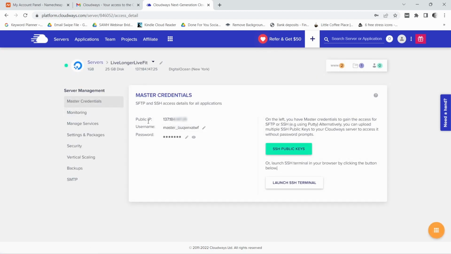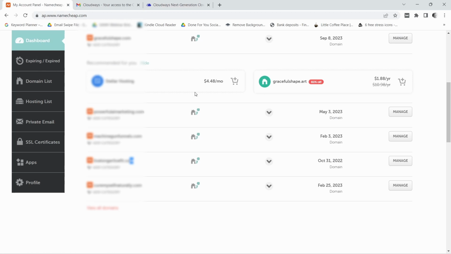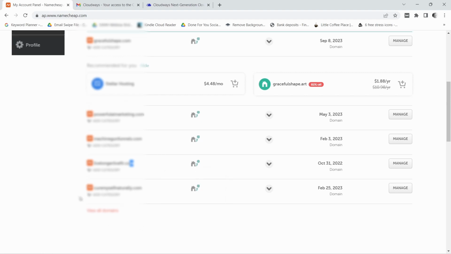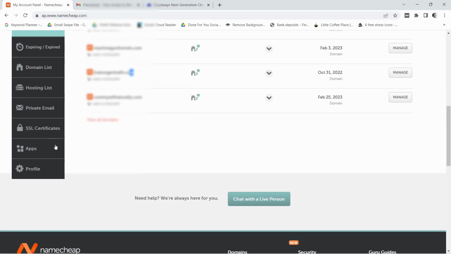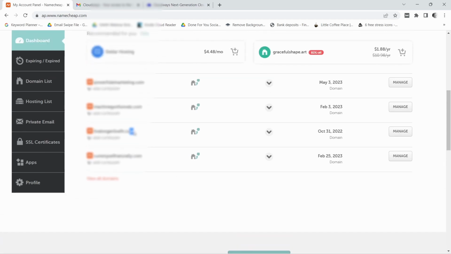Now we want to copy this public IP number right here that you see, that 137 number. I'm going to go ahead and click on the number to copy it. And now, depending on the domain registrar that you are using, wherever you have your domain registered at, whether it's GoDaddy, Namecheap, or wherever, I have mine in Namecheap. So this is what my domain registrar looks like. And I'm going to look for my URL, the one that we want to connect with Cloudways. So in this case, as you can see it right here, live longer, live fit. I'm going to go ahead and click on manage.